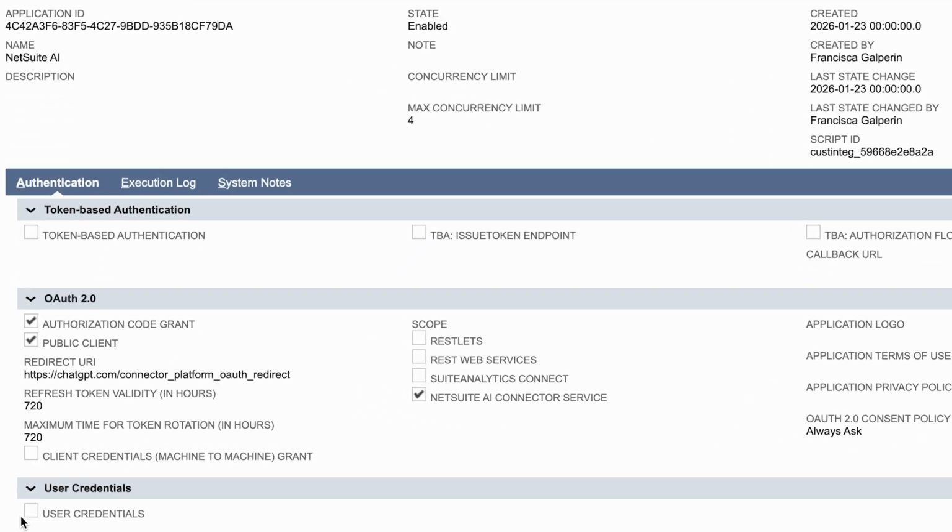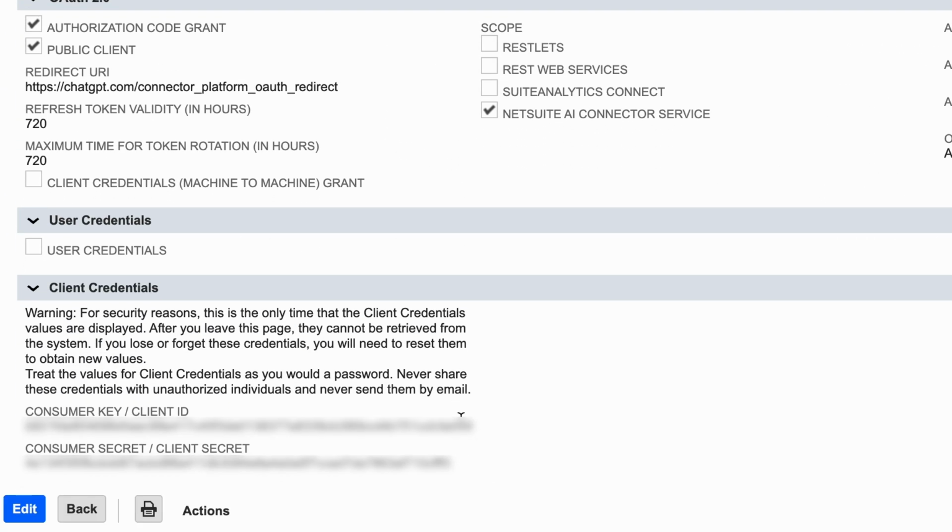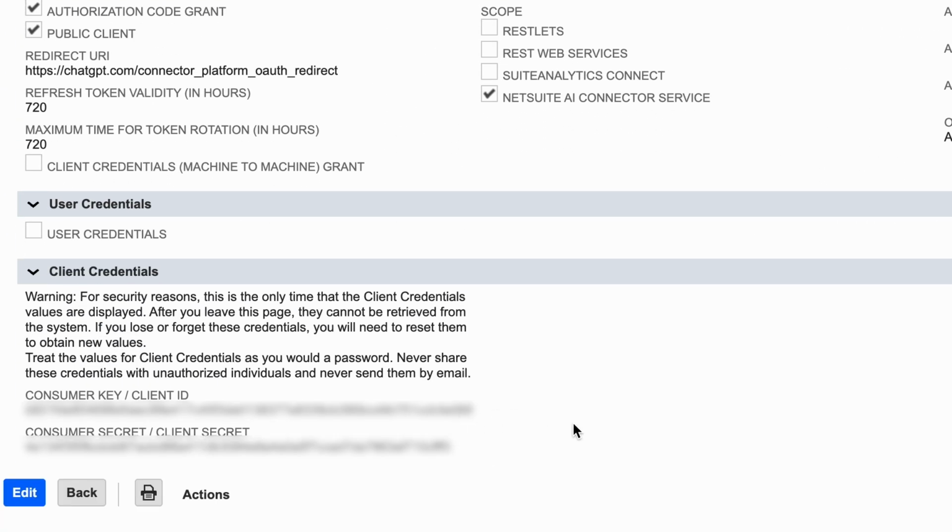At this point, it's critical to store the client credentials shown at the bottom of the screen. These values are displayed only once and cannot be retrieved later. If they're lost, you'll need to reset the credentials to generate new ones.